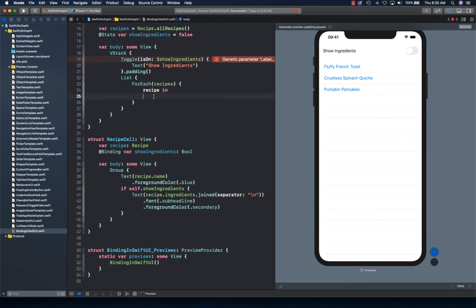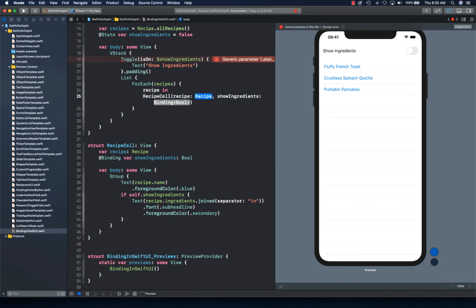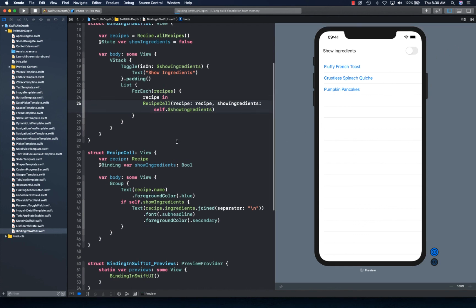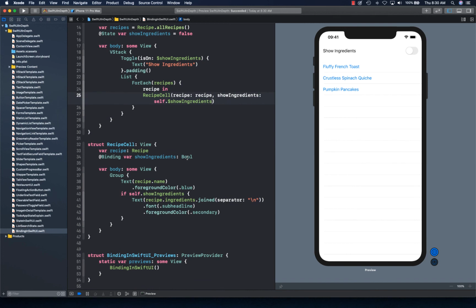So with everything ready, we go into our ForEach and say RecipeCell, and notice what we have. We are expecting a recipe to be passed, but instead of a regular boolean, we are asking it to provide a bindable boolean. So this is exactly the same as passing on this. What we simply need to do is self.$showIngredients, and with that change, our view should be performing the way it was. None of the functionality has changed.